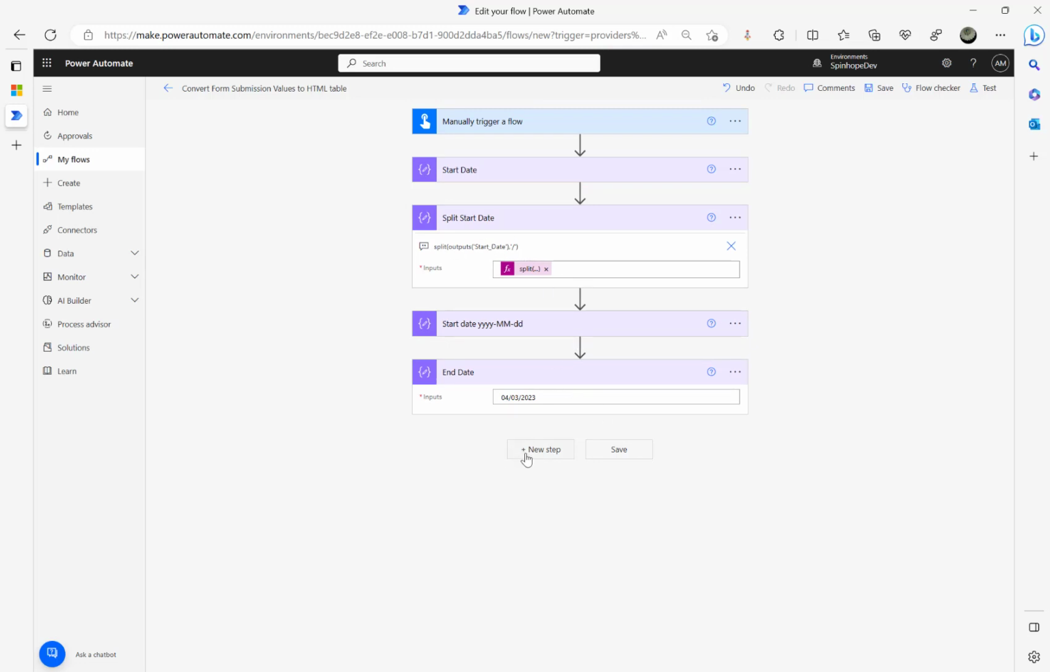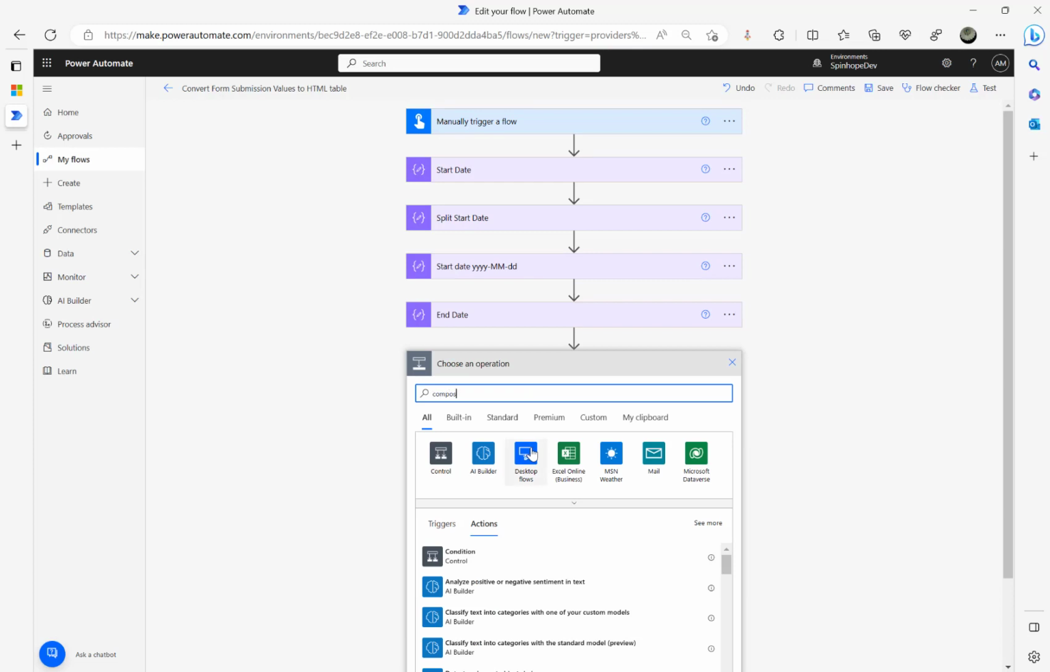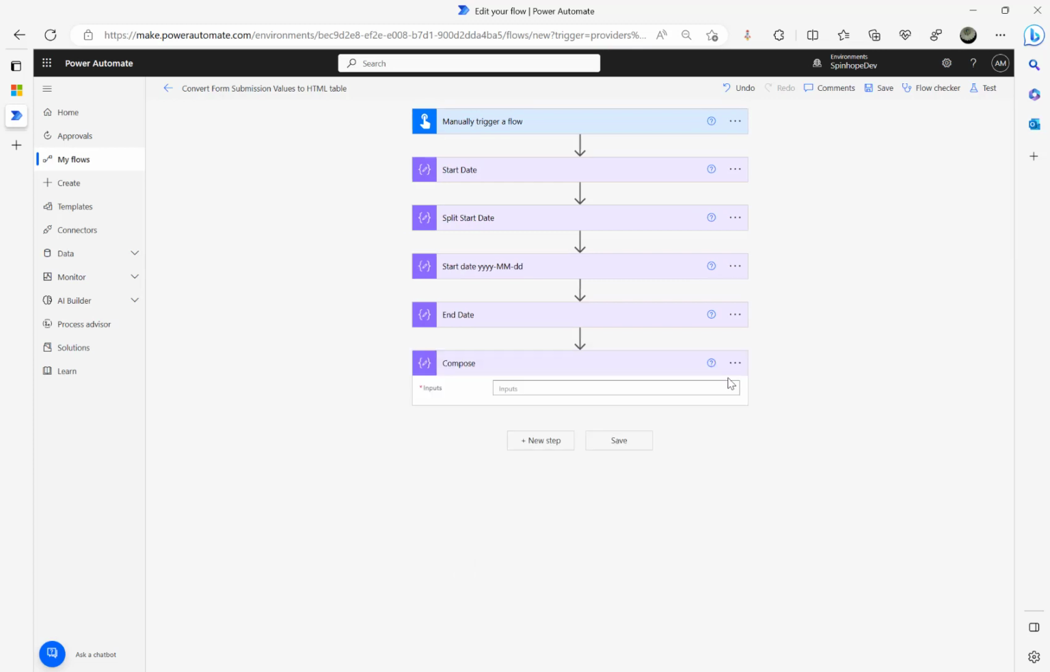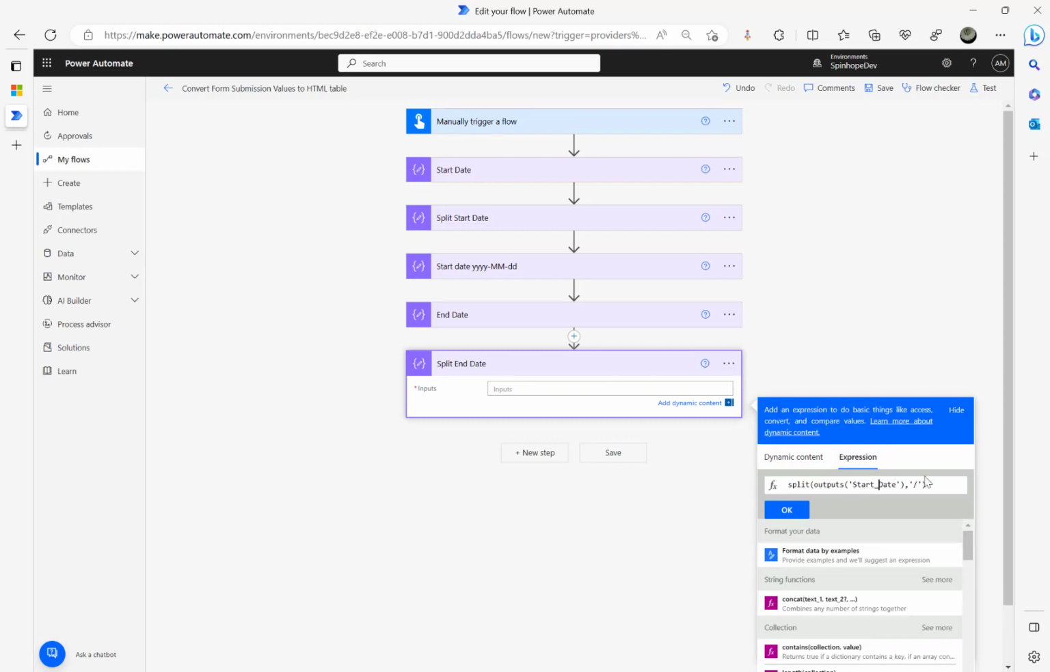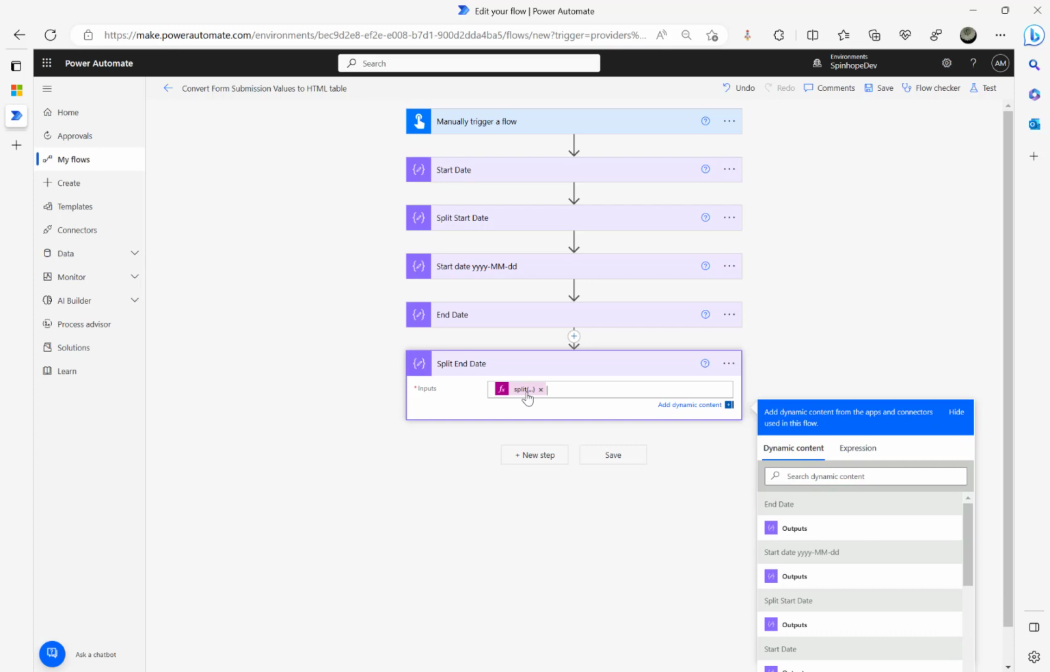Right, and next is exactly the same thing again. I'm going to add another compose again and rename that to split end date. Copy that earlier expression and change that to end date. See the previous output, this is the end date we want here. Because there's a space there, we need to put end underscore date. Remember that, that's the standard we need to use in Power Automate. Right, okay, so that's there now. So that's going to split that into that format.